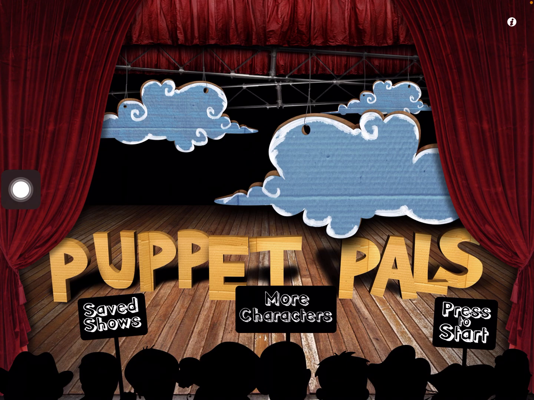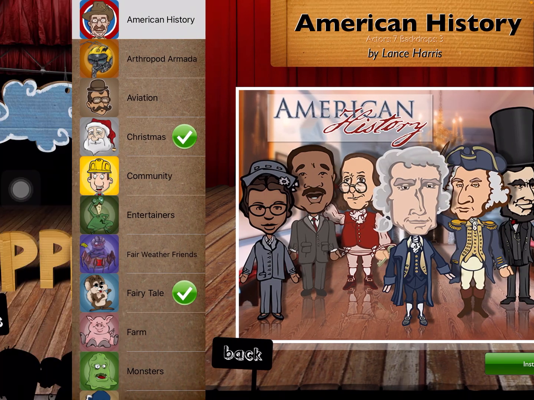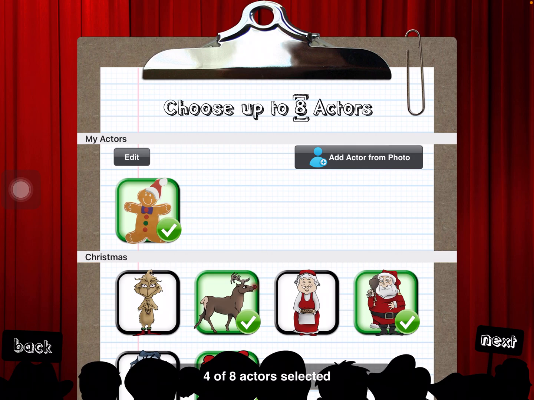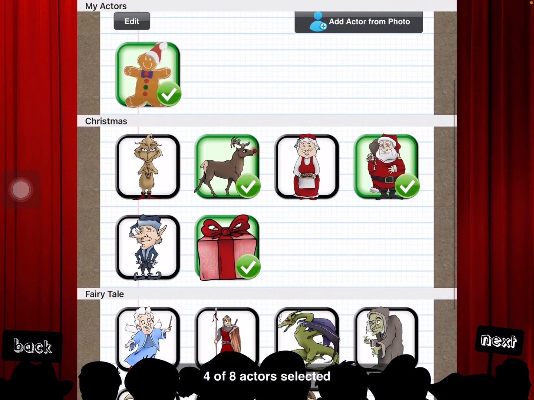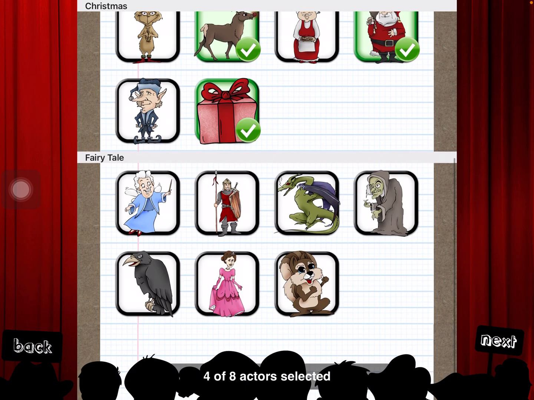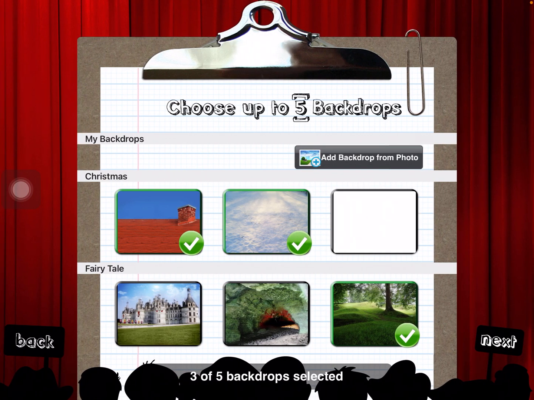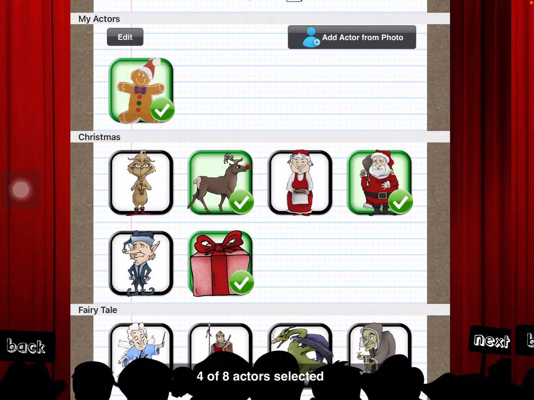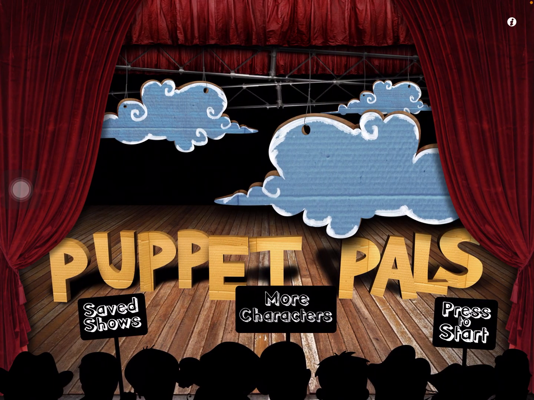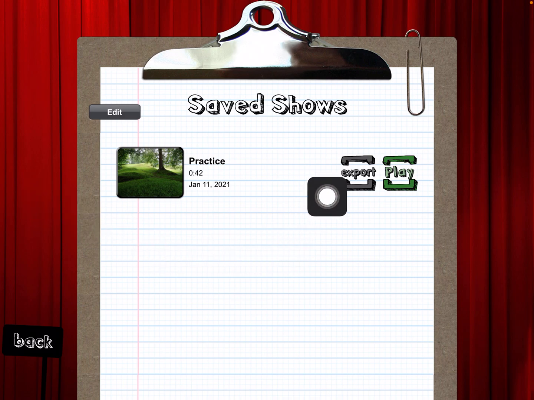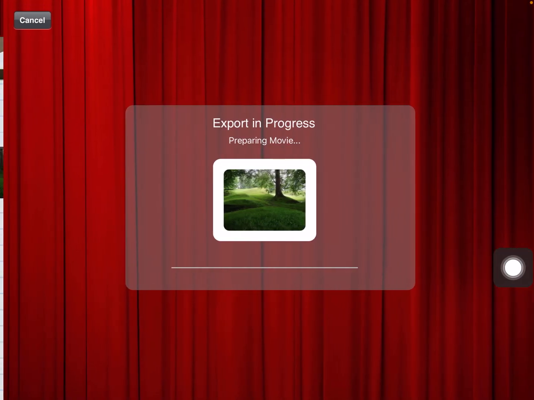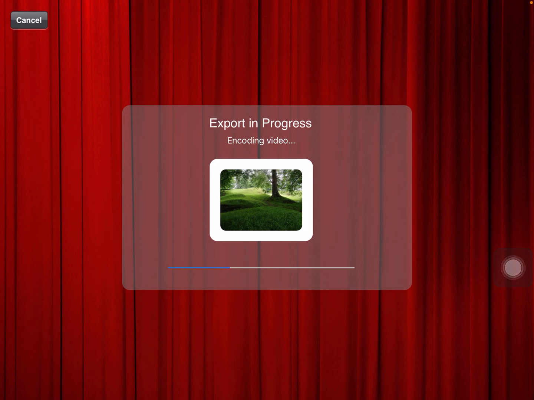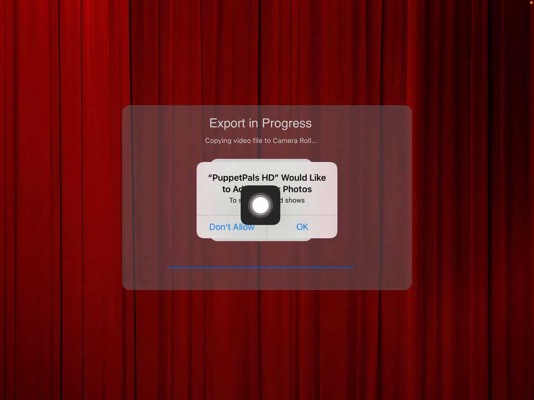Okay, so now you can see how my practice was saved. So again, Puppet Pals, you need to pick your characters. Then you need to press start to get started. Pick 8 characters or actors that you would like. And then when you have those selected, you can choose your backdrops. When you are all finished and you really like the play and you're in your saved shows, the final step, if you wanted to, would be to export that. And now the play that you just recorded is going to be in your photos on your camera roll. You have to say okay here because it needs access.